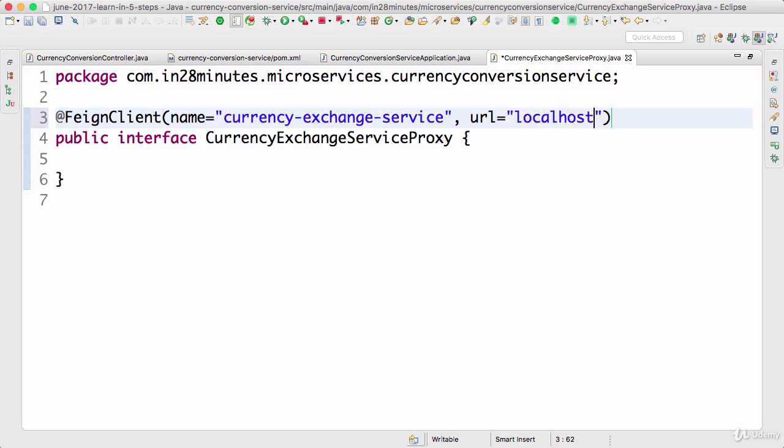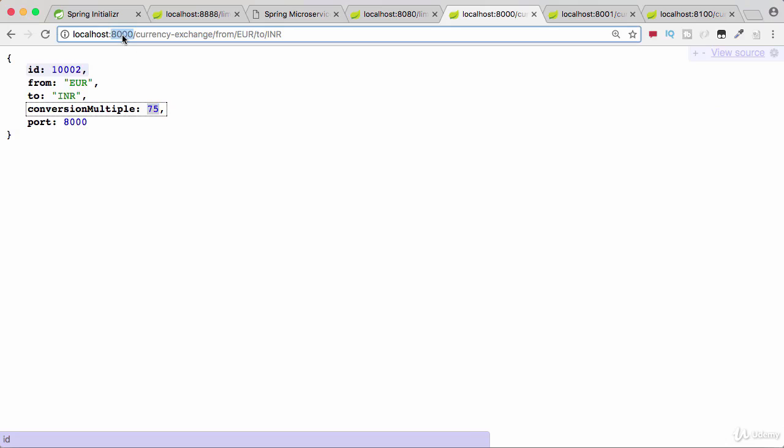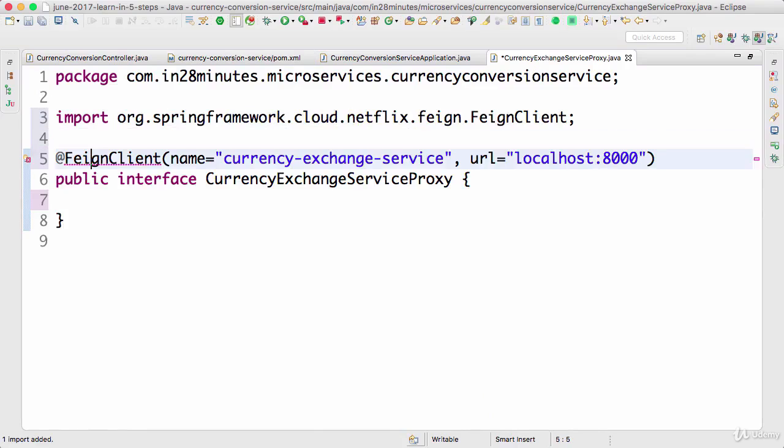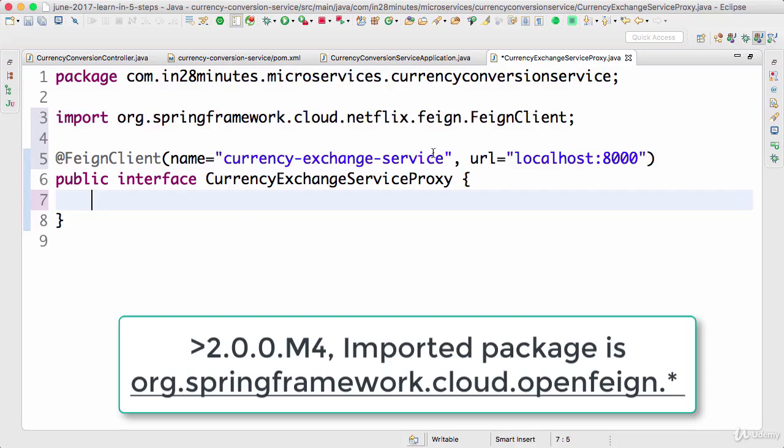So localhost, where is the currency exchange service? Which instance do we want to talk to? Currency exchange service is currently deployed on port 8000. That's the one we want to talk to. So the URL is localhost:8000. Let's organize the imports. FeignClient is imported from cloud netflix feign FeignClient.